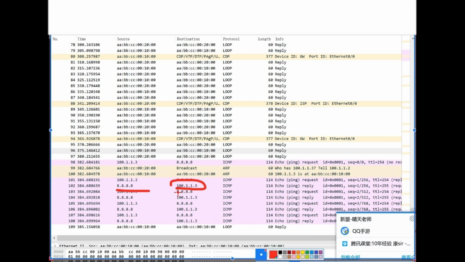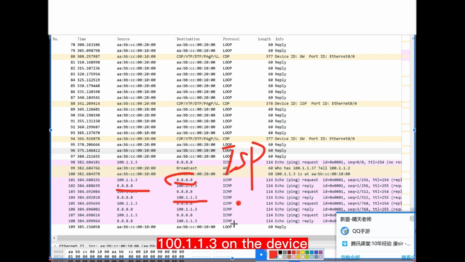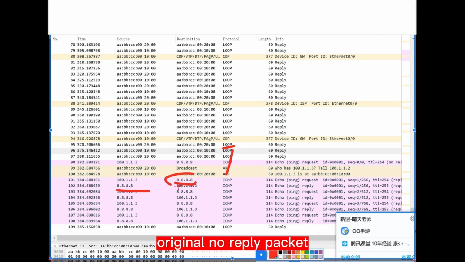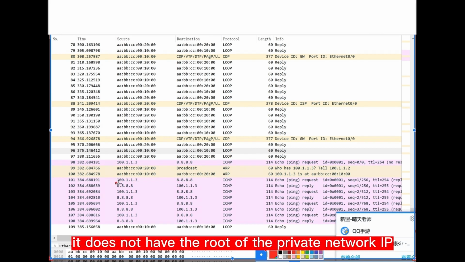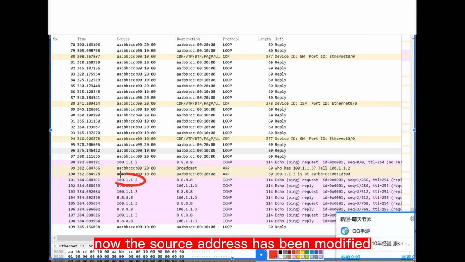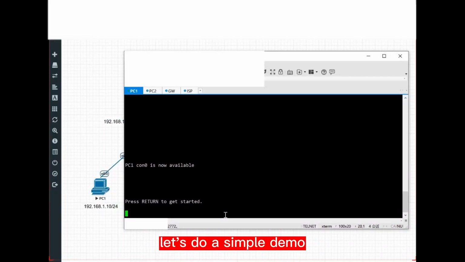So you see that 8.8.8.8 replied to 100.1.1.3 with a packet. Because 8.8.8.8 is a device of the operator, it has a route to 100.1.1.3, that is the 100.1.1.0 network segment, because it is directly connected. With the route it can reply with packets. Originally there was no reply packet because it does not have a route to the private network IP. Now the source address has been modified to a public address.